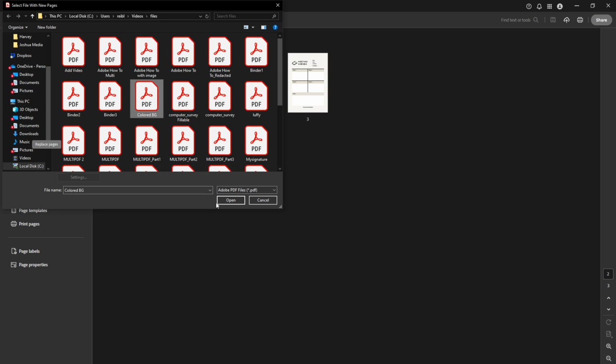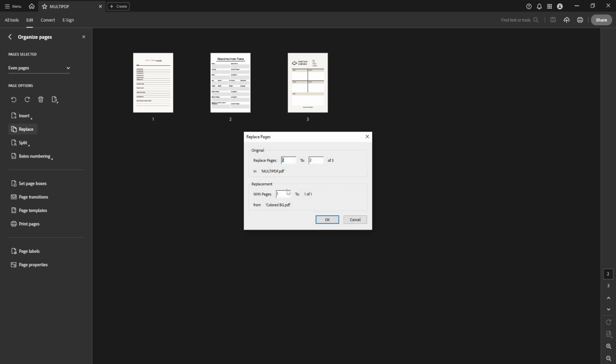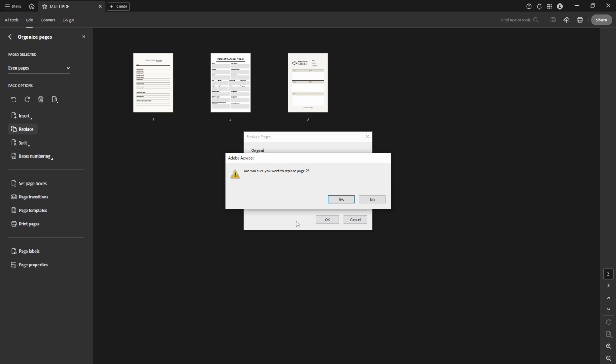Make sure the file you select is ready and has the exact content you wish to replace the original page with. This step is crucial because the new file will overwrite the existing page in your document, so double check your choice before proceeding. After selecting your new file, a Replace Pages dialog box will appear. You'll want to confirm your selection by clicking OK. This action will finalize your choice of the replacement page and prepare the software to make the change.